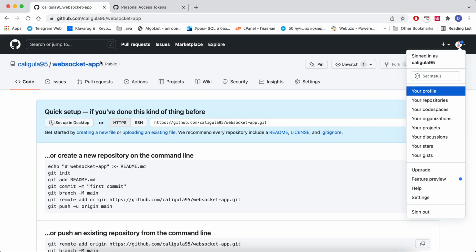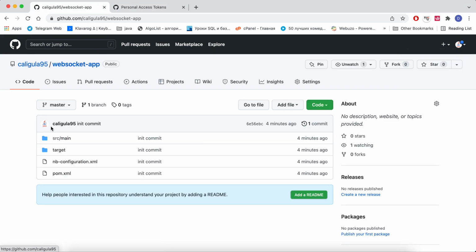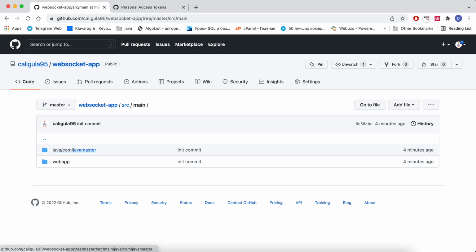Let's get back to the repository, hit refresh. And here you see that I pushed all my files from my project to the remote repository in GitHub.